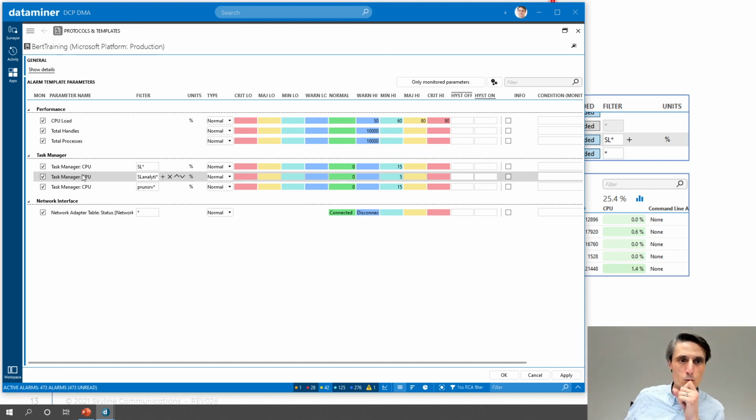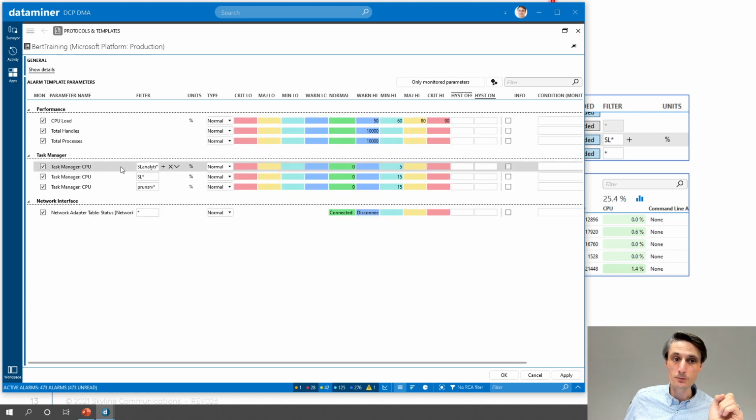Well, actually, it won't use this for the analytics because it goes top to bottom. So whenever a process comes in for which we need to define the thresholds, SL Analytics comes in. Will it match the SL star? Yes. So we will use the first line, and that's the thresholds we will use. So we should actually move it on top. If analytics comes in, it matches here, yes. So we will use the 5% as the thresholds.